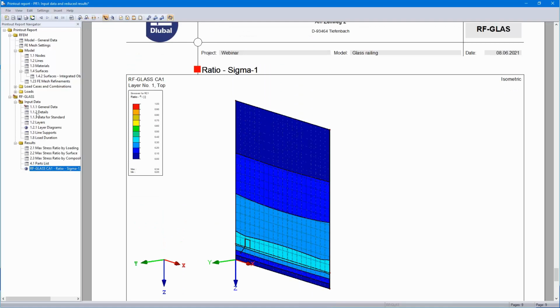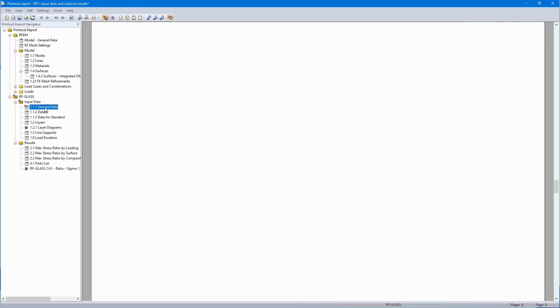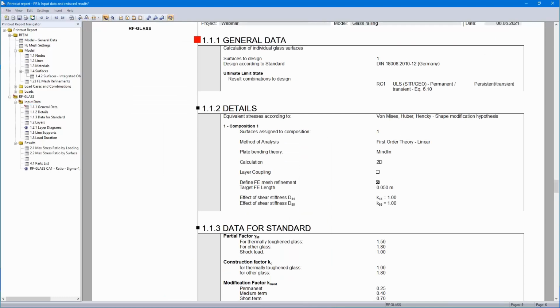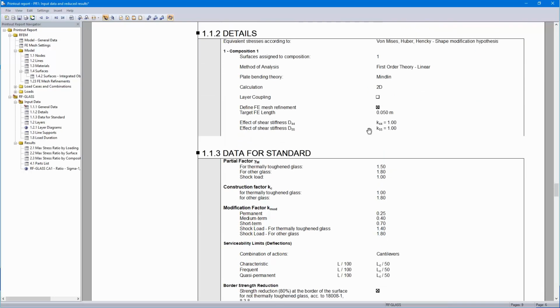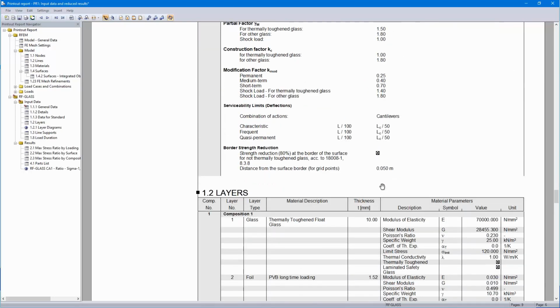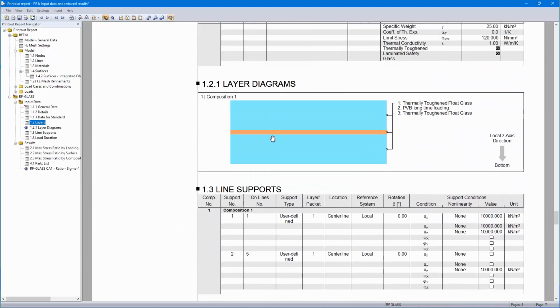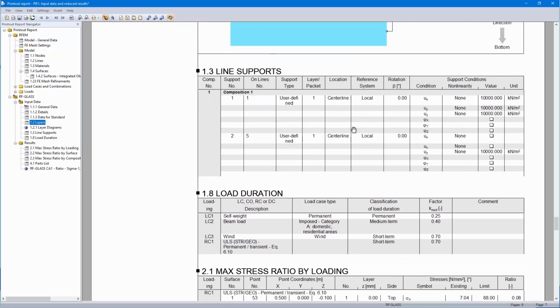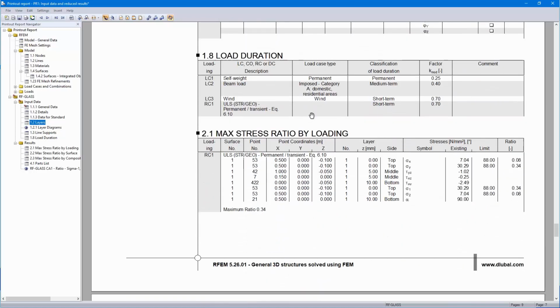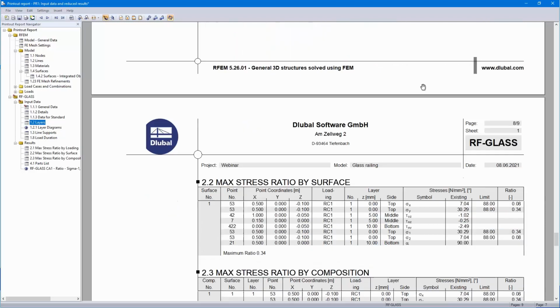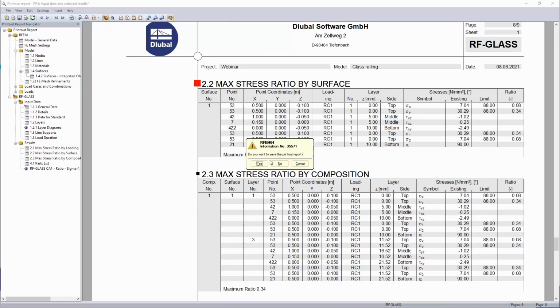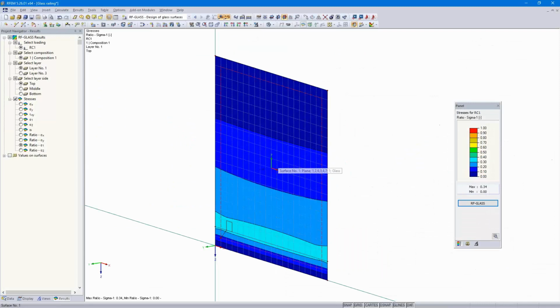So you can see the graphic here, but I would like to start with the general data of our class. Here above, the standard, the result combination, details, the data of the standard. Important here, the layers with the material parameters, the layer diagram, the line supports, the load duration, and the maximum stresses. Okay, that's all for this model.